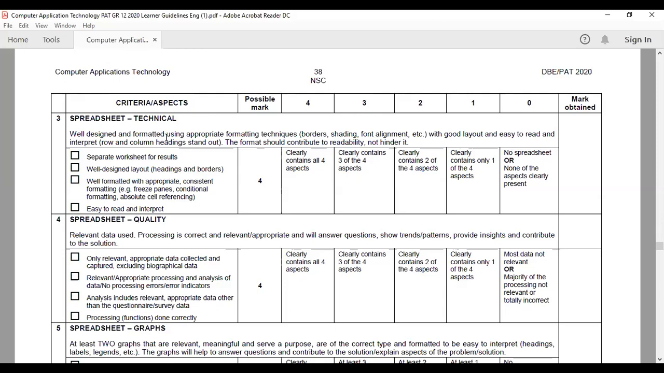All right. Next, only relevant, appropriate data collected and captured, excluding biographical data. Make sure that the biographical data is excluded, because what can you get from biographical data unless you are looking for the background of a person? With biographical data, the name, gender, surname, you can get information based on their background, maybe gender.